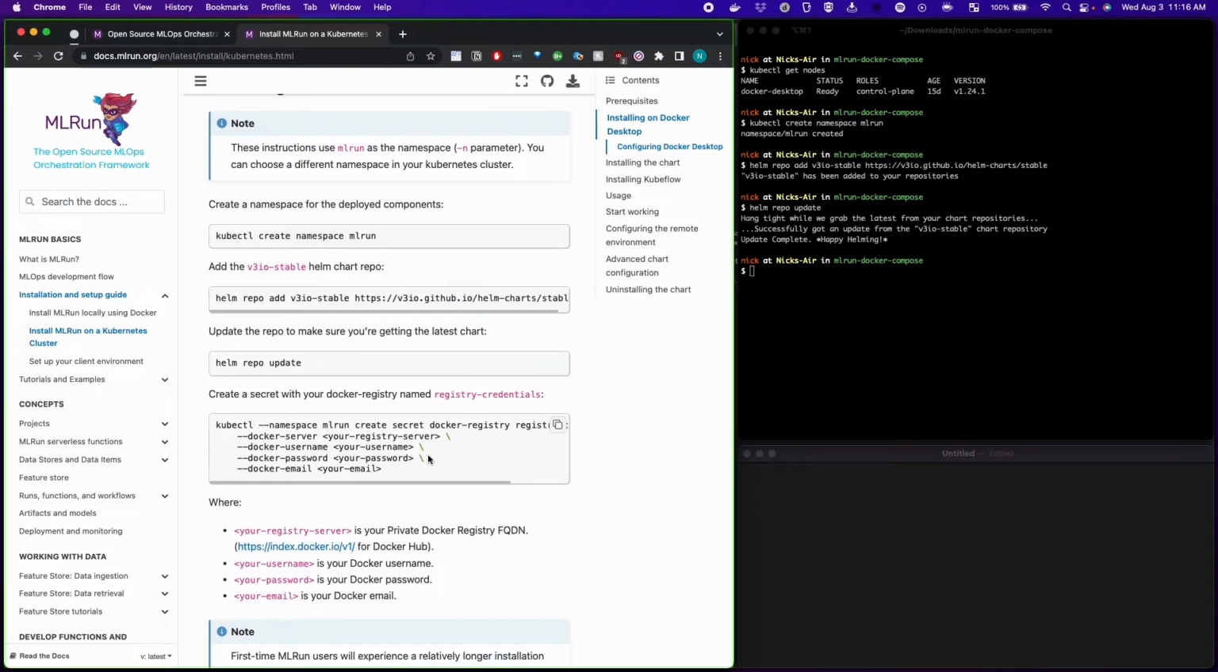Next, we're going to create a Kubernetes secret. This is specifying our Docker Hub account information. This is making it so that if we need to build or pull an image from our Docker Hub account, Kubernetes can securely access it using a secret.